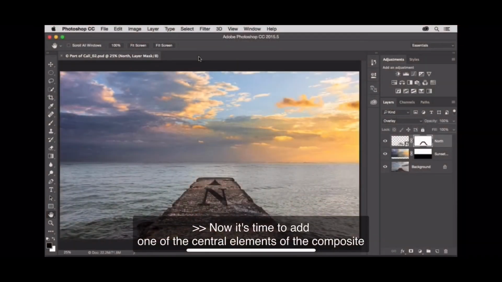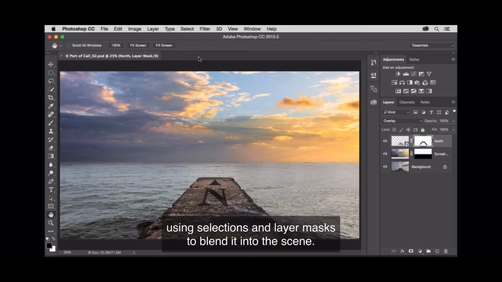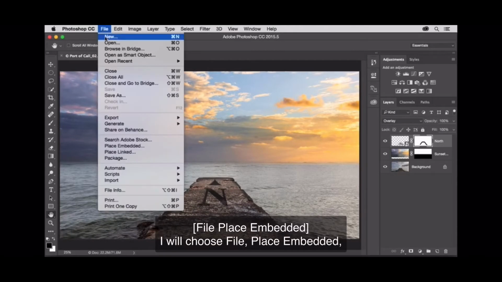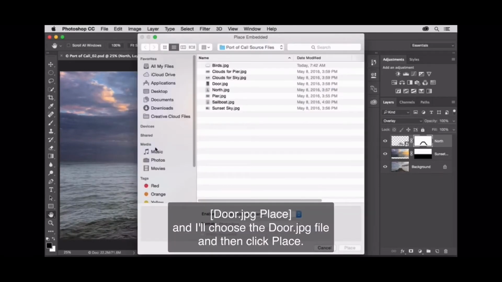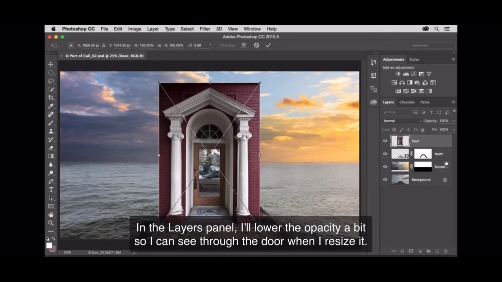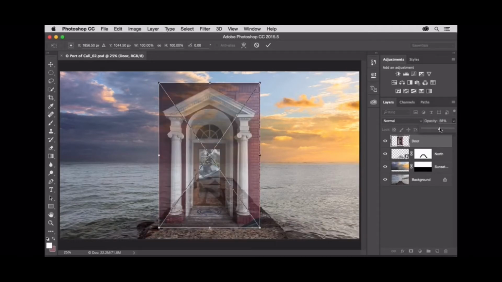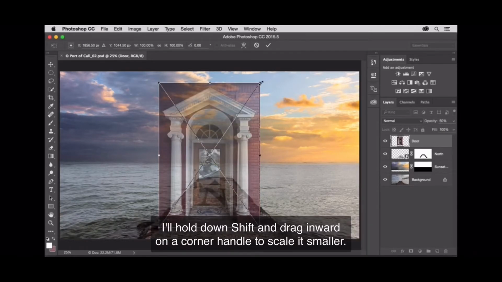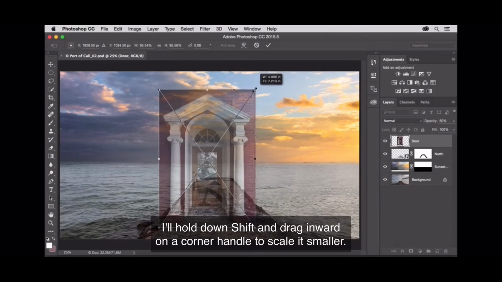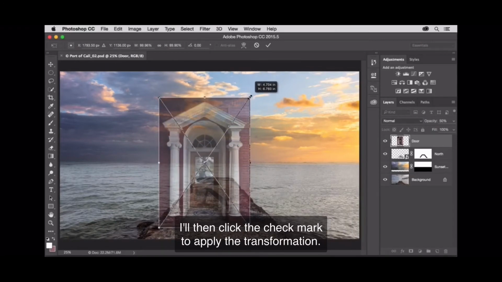Now it's time to add one of the central elements of the composite, using selections and layer masks to blend it into the scene. I'll choose File, Place Embedded, and I'll choose the door.jpg file, and then click Place. In the Layers panel, I'll lower the opacity a bit so I can see through the door when I resize it. I'll hold down Shift and drag inward on a corner handle to scale it smaller. I'll then click the checkmark to apply the transformation.